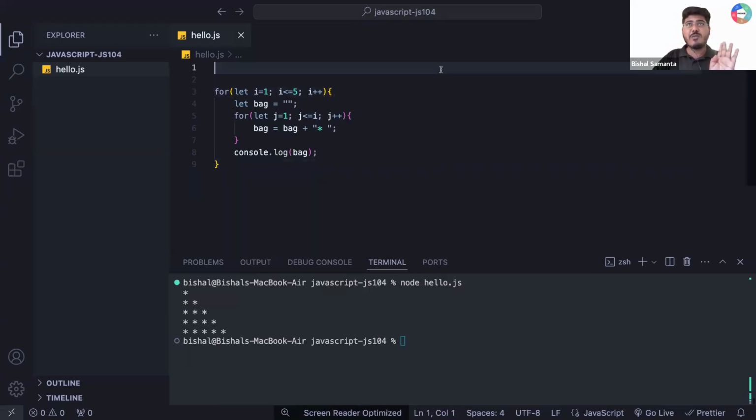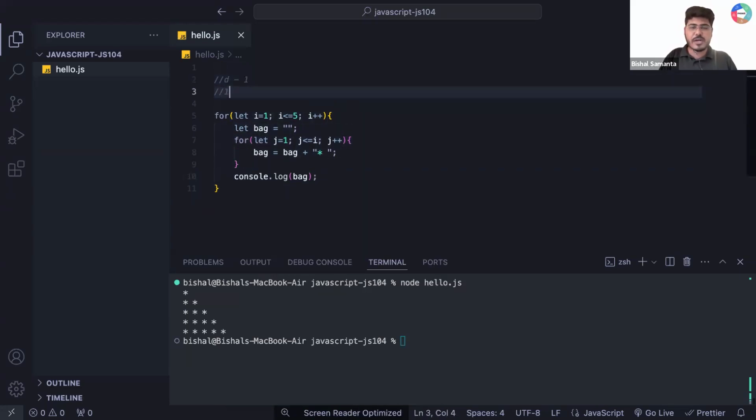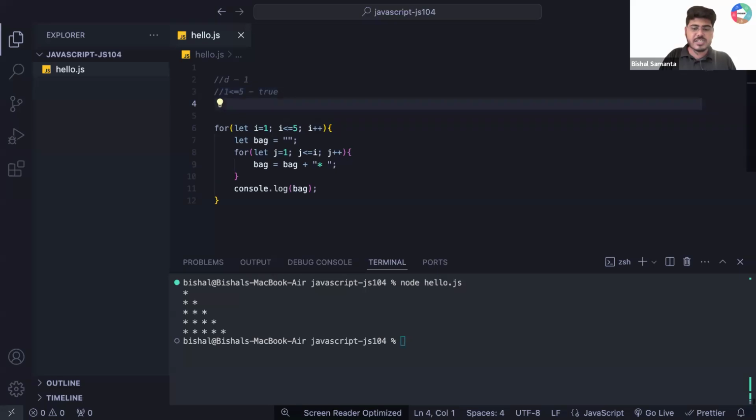Okay. Initially, what is the value for Dadaji? Can you tell me what is the value for Dadaji initially? Value for Dadaji is 1. Then your for loop will be starting because 1 is definitely less than or equal to 5. This is a true statement, right? So you will be starting your for loop. Now what is the initial value for bag? Initial value for bag is an empty string.